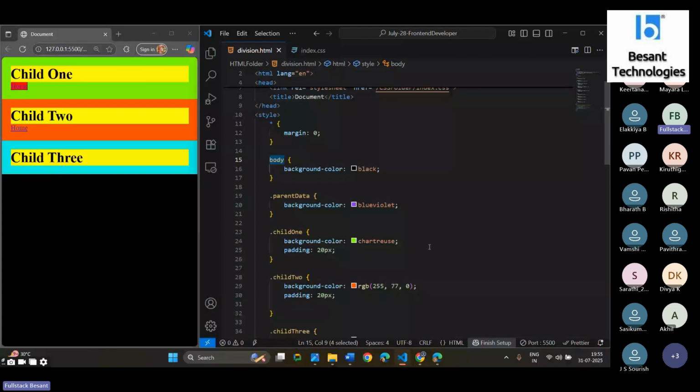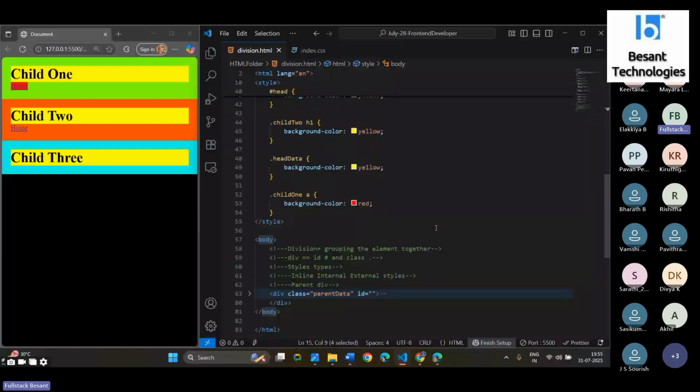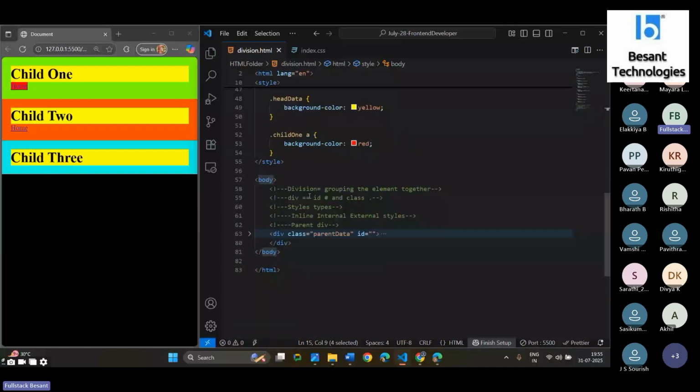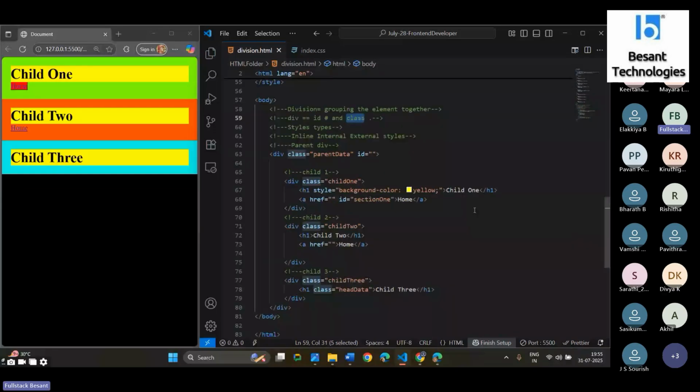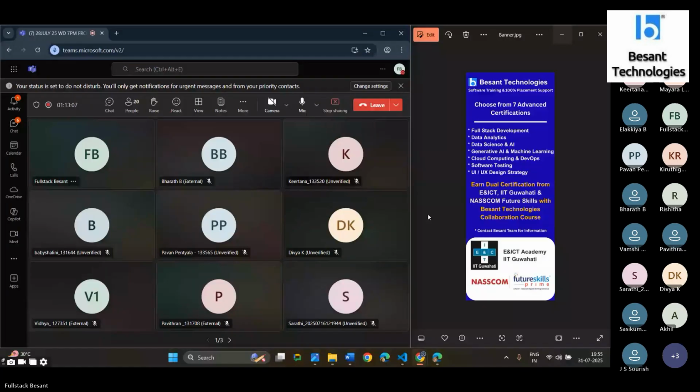Just create a separate CSS file. Using inline, internal, and external styles, try out the styles that we can use, by using an ID and a class also, and check whether it is working correctly or not. Any doubts in this? Can you understand? Yes, ma'am. Yes, ma'am.